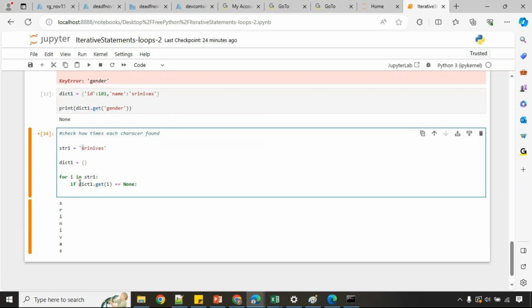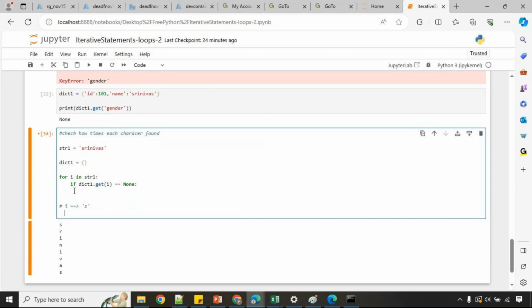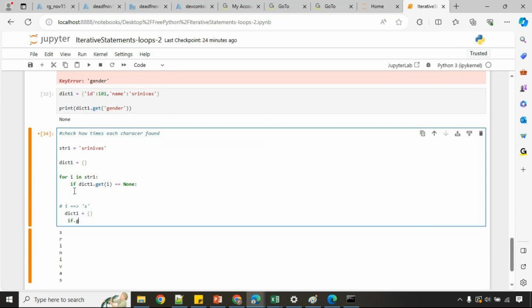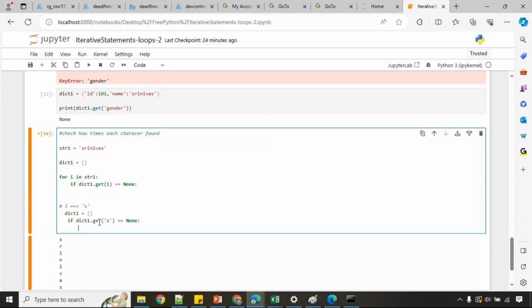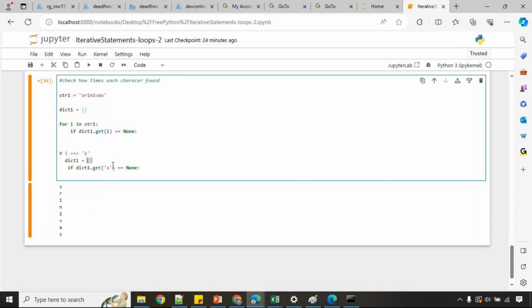So I am checking the first time, i value is 'y'. If the dictionary contains none, then in the first iteration i equals 'y', and the dictionary is empty. Now I am writing if dictionary.get('y') equals none. Is this condition true or false? There is no key here, no key is present, so it is going to return the none value.